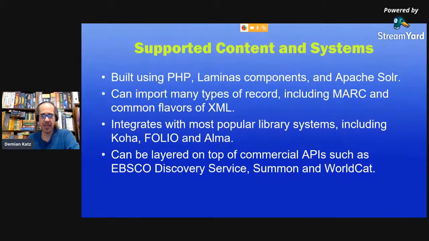It can also be layered on top of commercial search tools like EBSCO Discovery Service, Summon, and WorldCat, which gives you the power to take more control over the user experience provided by these tools if you happen to be a subscriber.